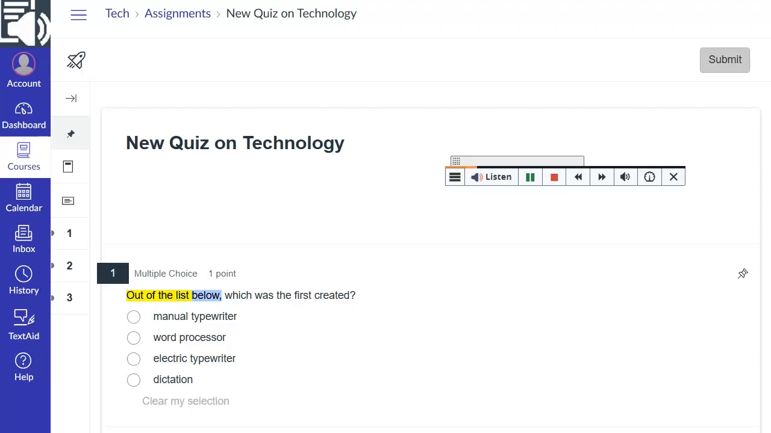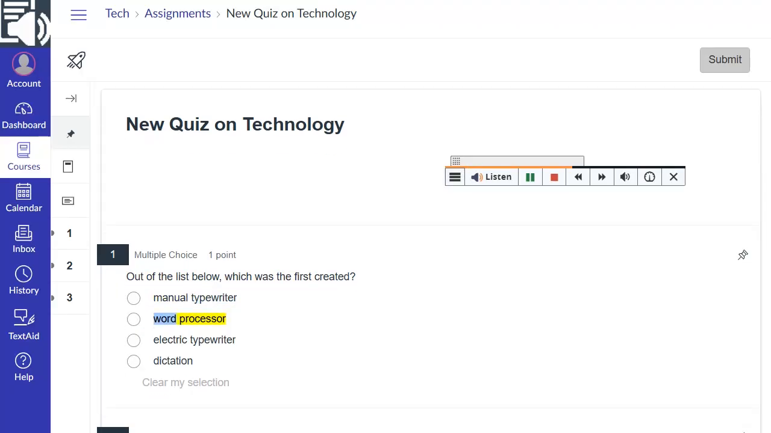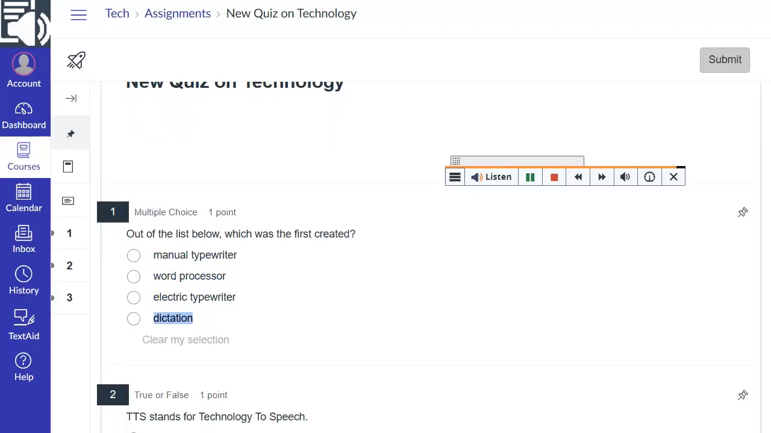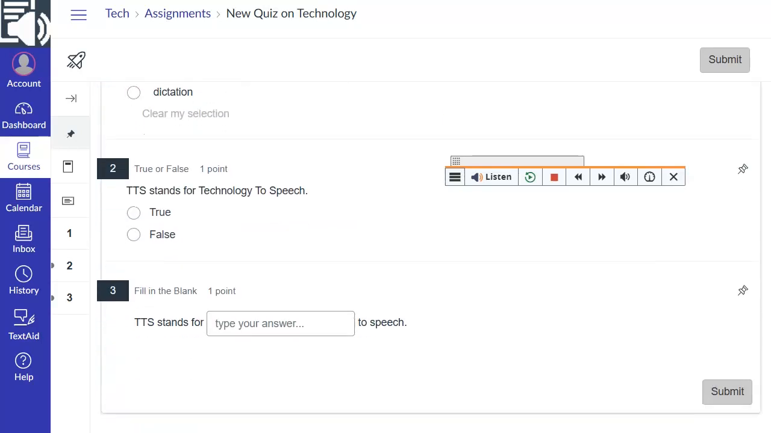Out of the list below, which was the first created? Manual typewriter, word processor, electric typewriter, dictation. We know the answer is manual typewriter. Scroll down to question 2.